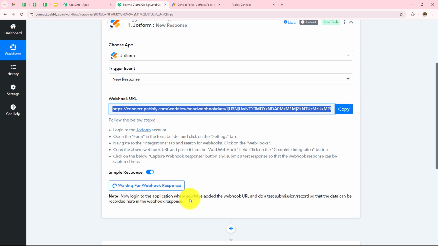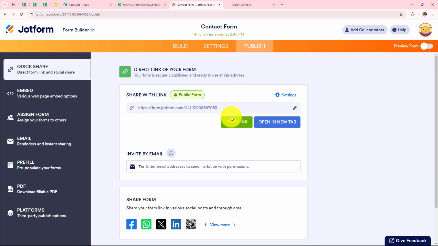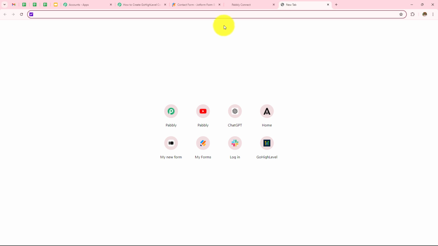Now log into the application where you have added the webhook URL and do a test submission so that the data can be recorded here in the webhook response. So as to get the response over here, we now need to do a test submission, for which we need to go to our JotForm and open this contact form, for which we need to click on publish, and we simply need to copy this link and paste it on a new tab.